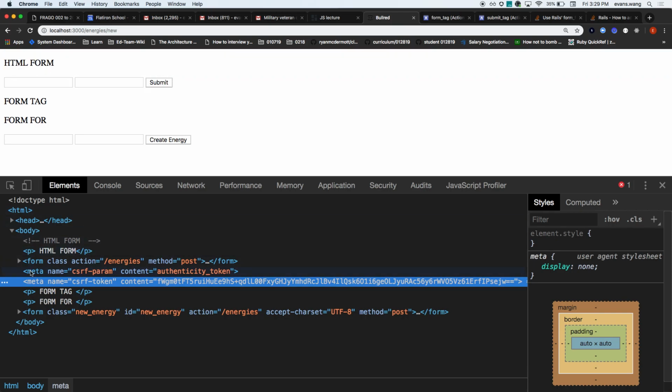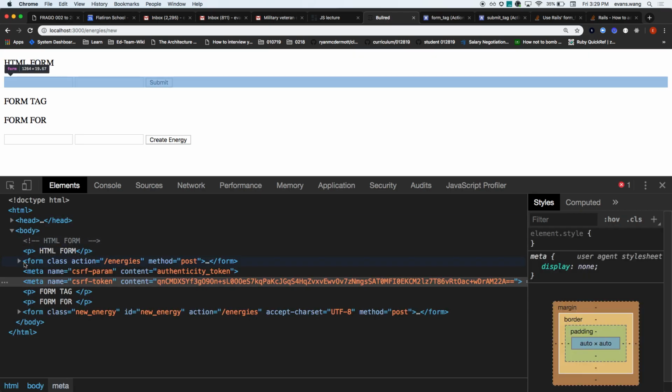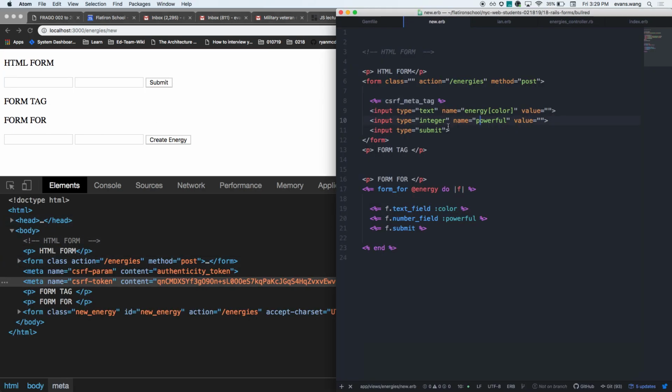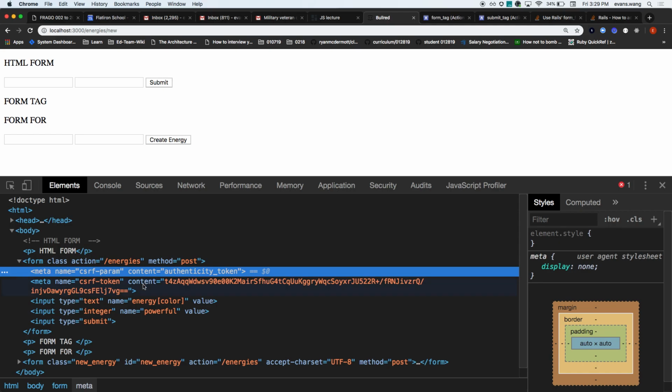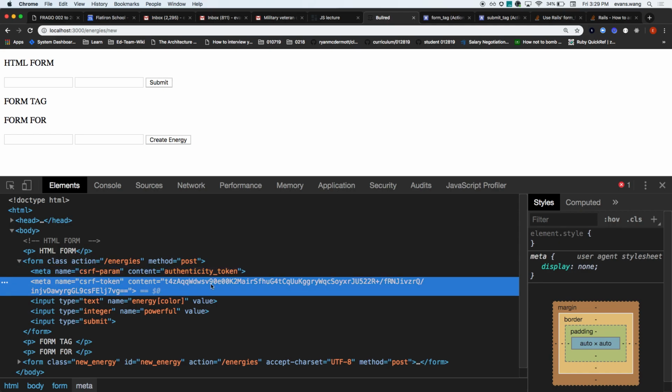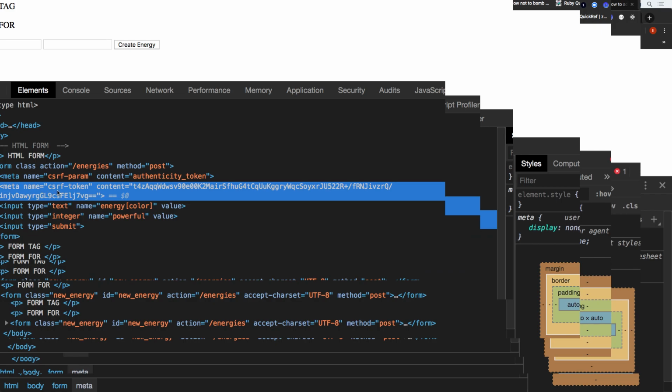So you see how it was not a child element? But if I refresh, oh, it didn't save. Embarrassing. You'll see that now it does have the CSRF authenticity token. CSRF stands for cross-site request forgery.